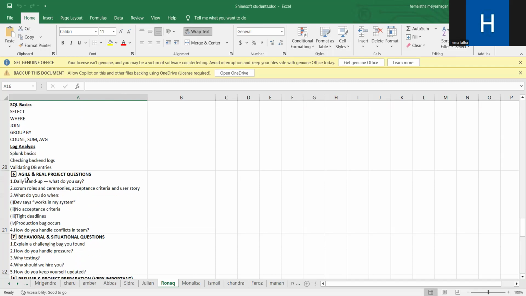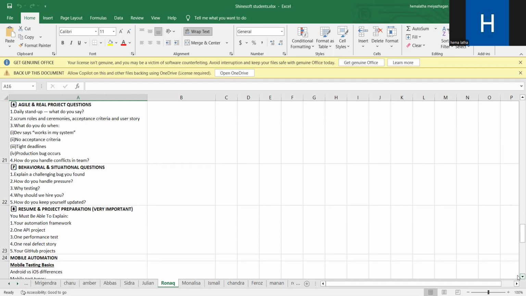Then agile and real project questions, they are going to concentrate on what you do when dev says works in my system, then no acceptance criteria, tight deadlines, production bugs. So these are all the areas you need to concentrate upon. These are all the real project questions the interviewer might ask. Then behavioral and situational questions would be in this part. Explain a challenging bug you found, how do you handle pressure, why testing, why should we hire you, how do you keep yourself updated. So these are all the frequently asked questions.